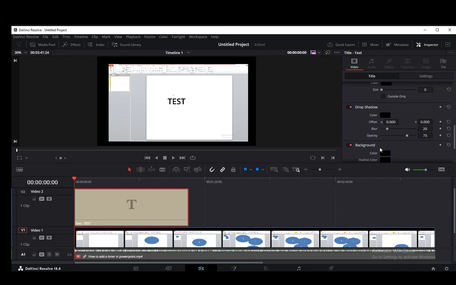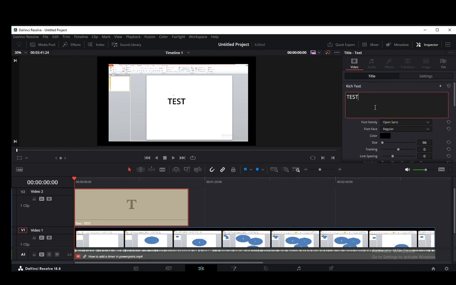You can use a lot of different tools to make your text look however you want, and that is pretty much what you need to do to edit text.